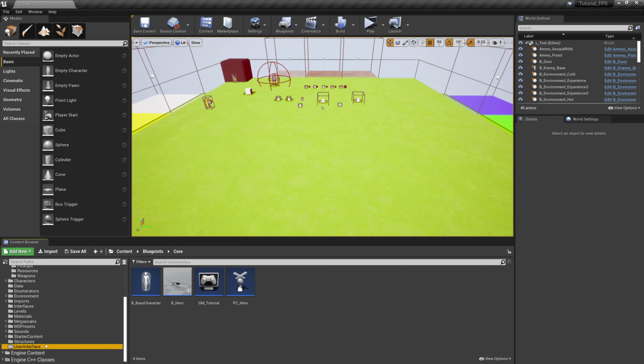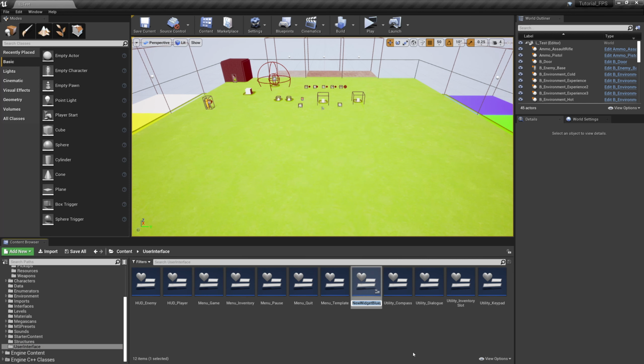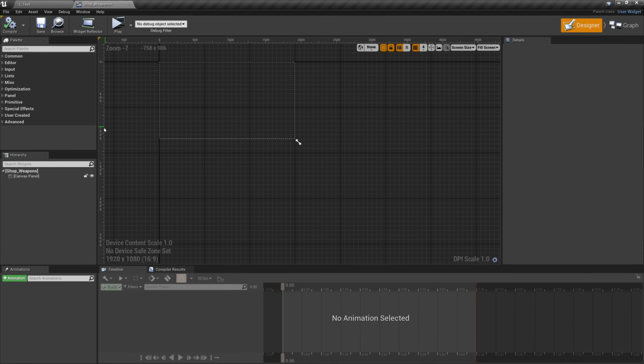Come down to user interface. Let's right click, user interface here, widget blueprint. We'll call this shop underscore. We're going to start with weapons because weapons is one of those things that we have to do a lot of checks, such as not buying the same weapon twice if we already have it. So let's open up weapons here, drag that tab to the top.